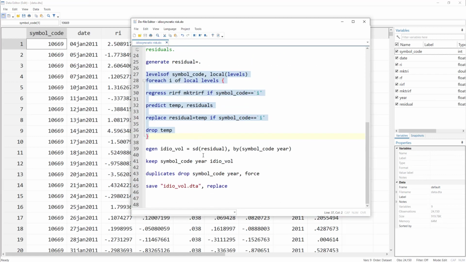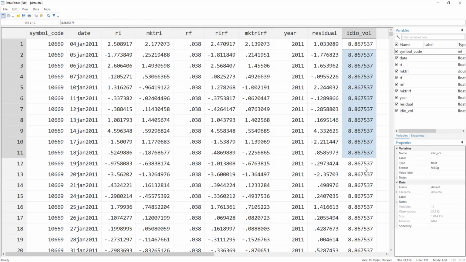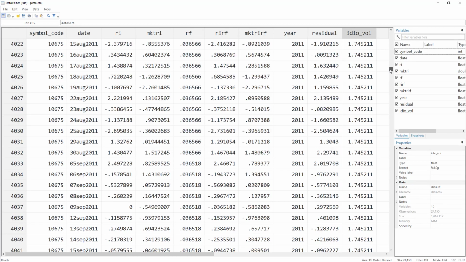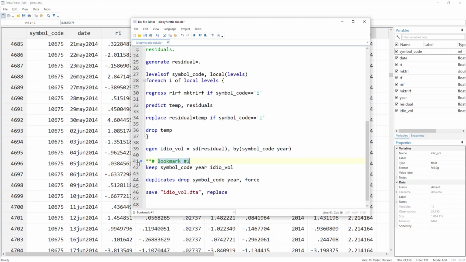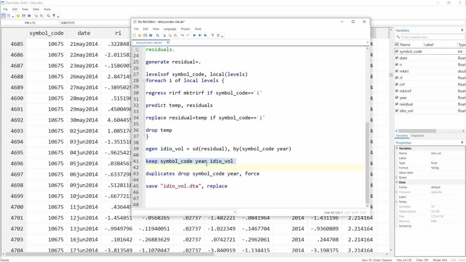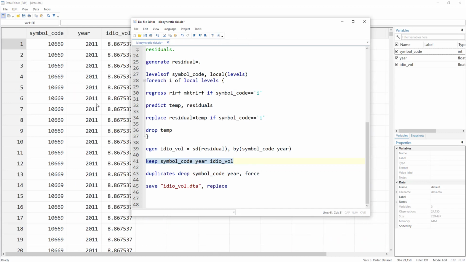What we need to do now is take the standard deviation. The idiosyncratic volatility, or unsystematic risk, would be the standard deviation of the residual for each firm each year. If I execute this, now we have idiosyncratic risk, but you can see these are duplicate values for each firm each year. So we need to drop the duplicate values. Let's just keep the symbol, year and idiosyncratic risk. These are the variables that we need, so we do not have clutter, and then we drop the duplicates.